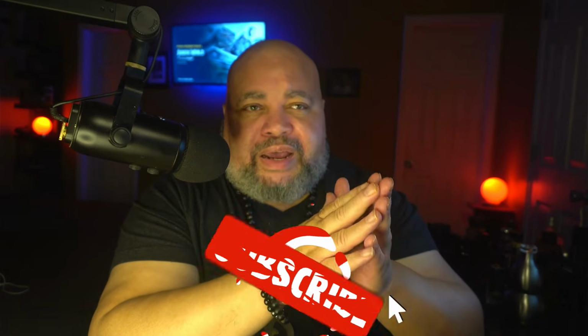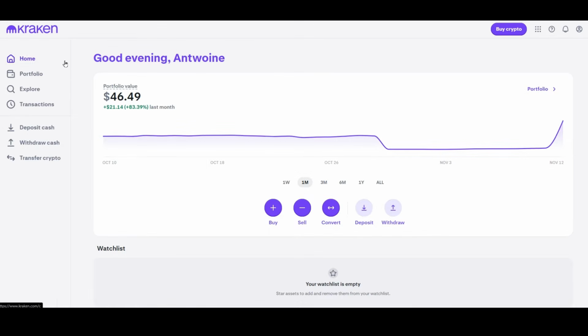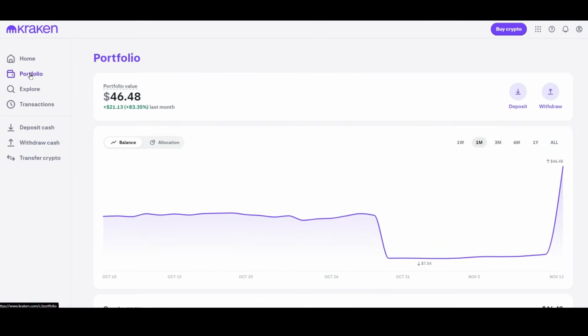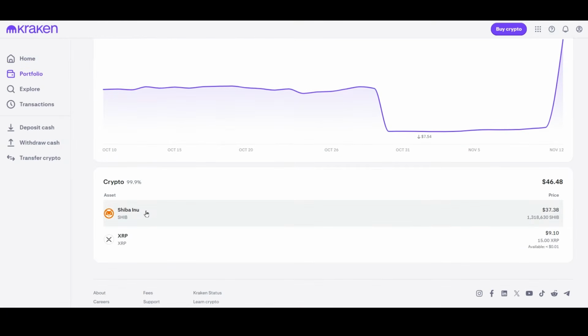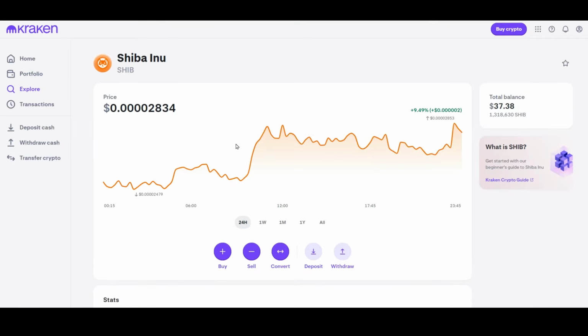Now, we just purchased some Shiba Inu with cash. What if I want to sell if it hits a particular price? This is how you do that. Let's look at our portfolio really quick. We'll scroll down and we see both of the cryptocurrencies I currently am holding in my portfolio. Let's look at SHIB.